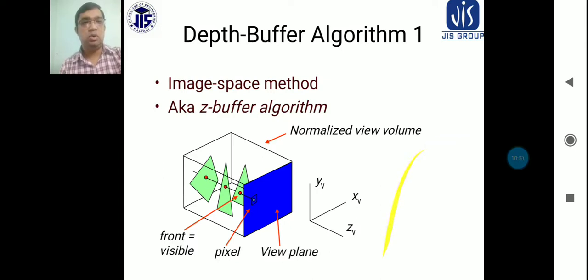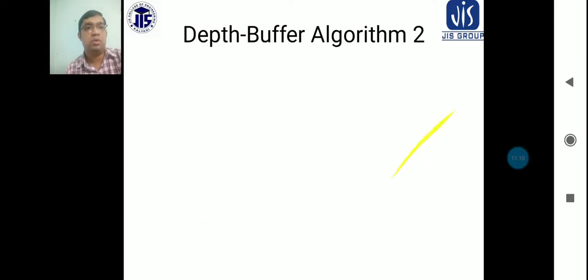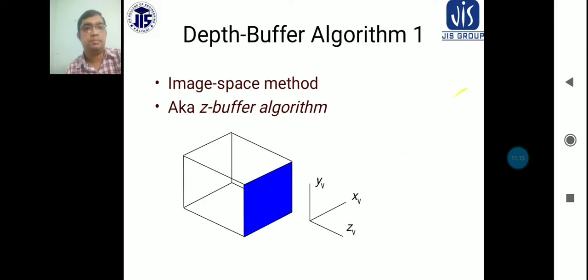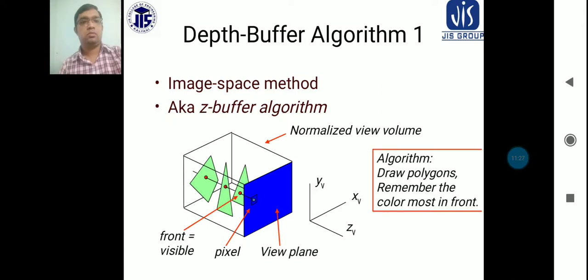And you can see that this also will be shifted here. And due to this, the algorithm draws the polygons, that means the algorithm comes here to the polygons. And remember the color must be in front, that means you have to consider it according to the color; this will be considered in front of your color. The color must be in front of this.